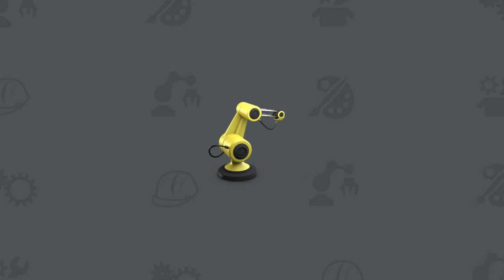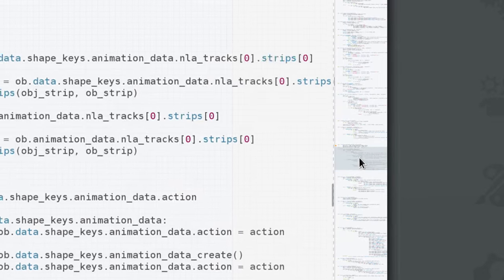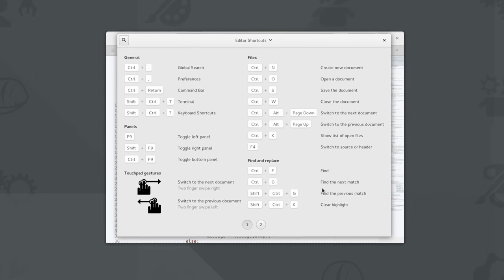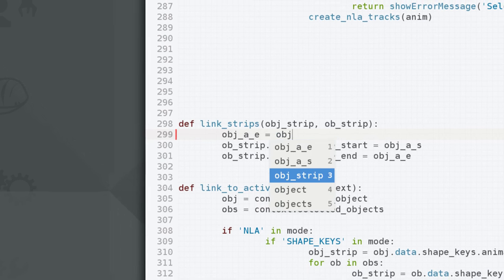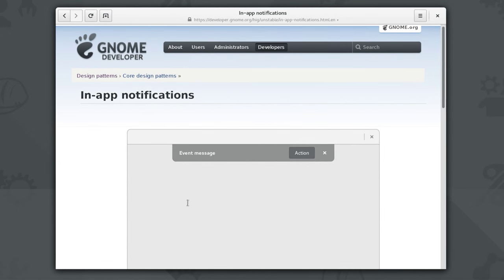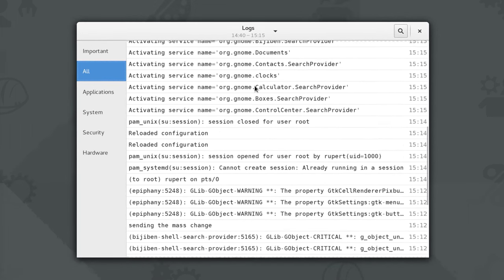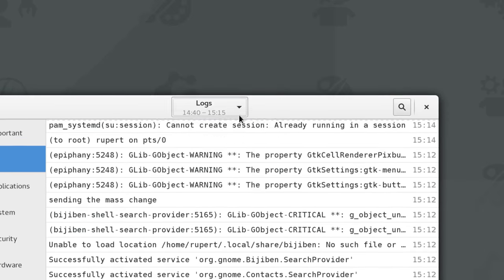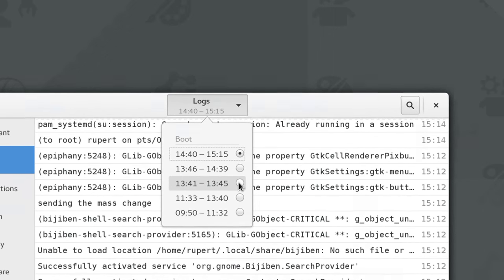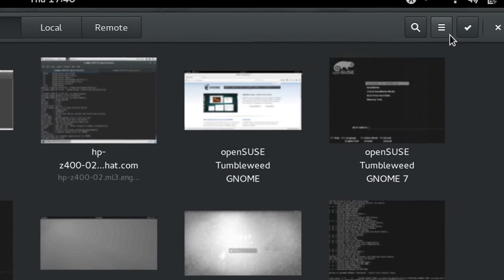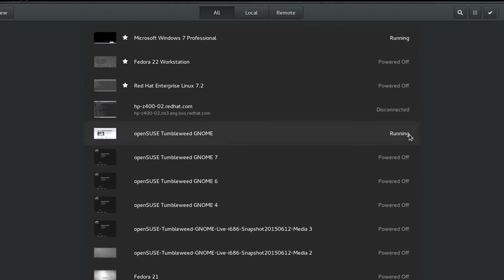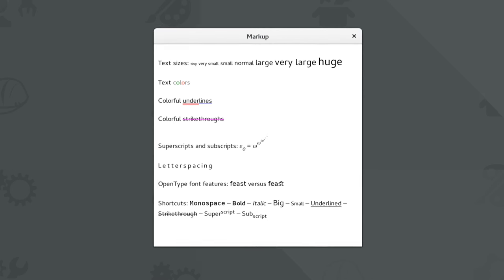GNOME's development tools have also improved this cycle. Builder, for example, now has a source code minimap, a shortcut overview, and auto-completion for Python. The human interface guidelines have been restructured and include new usage patterns. GNOME Logs user interface now gives a better overview and can show you logs from the last 5 boots. Boxes has improved its interface with a new list view for users with a lot of virtual machines. Finally, GTK has received new typographic features.